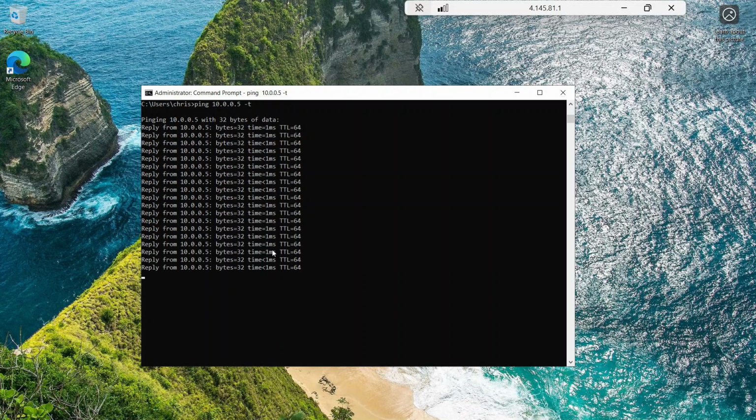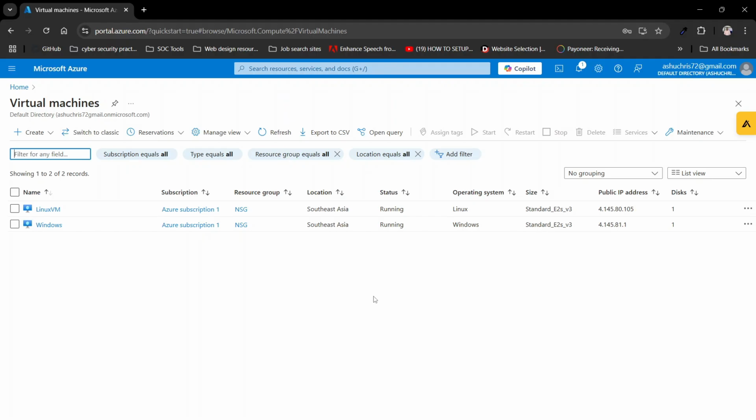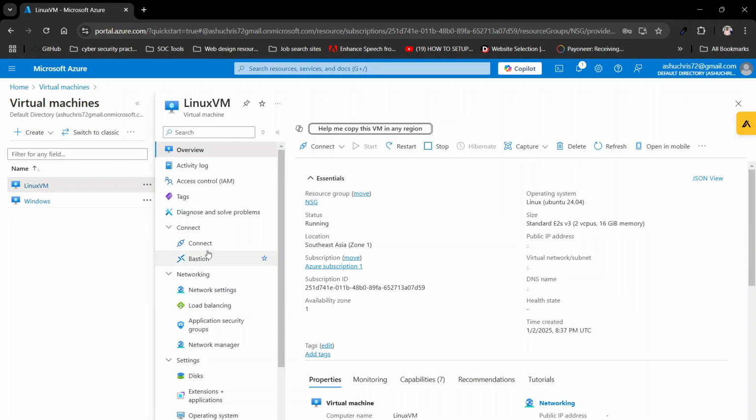Because imagine an attacker actually uses this, and instead of using one computer like this, they have an army of computers, or maybe they compromise 1,000 computers and they keep doing this to your server. At some point, I'm sure your server is going to crash because it's going to use a lot of resources. So let's go back and see how we can stop this ping from happening. Let's see how we can block ICMP from passing through using network security groups in Azure. So let's go back to our Linux computer and try to block the connection using NSG.